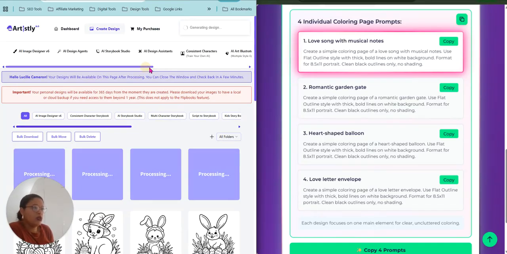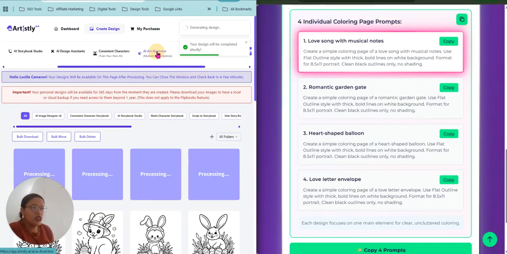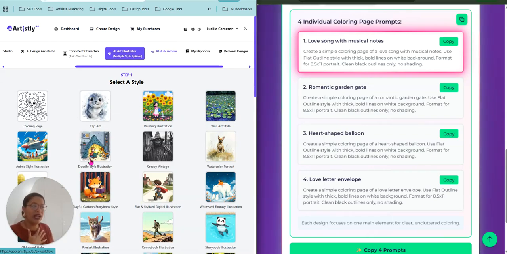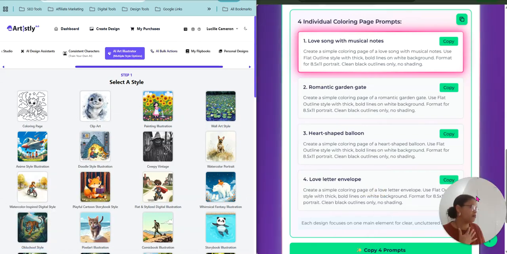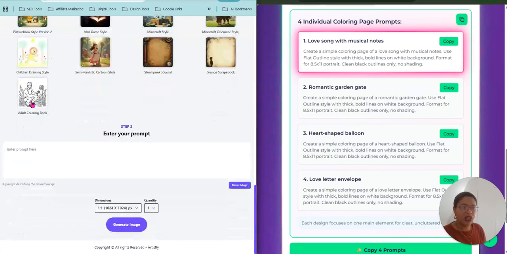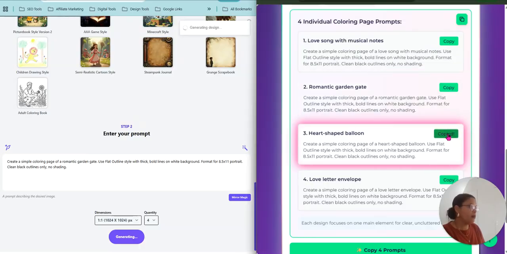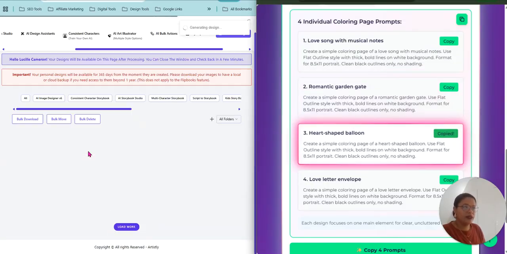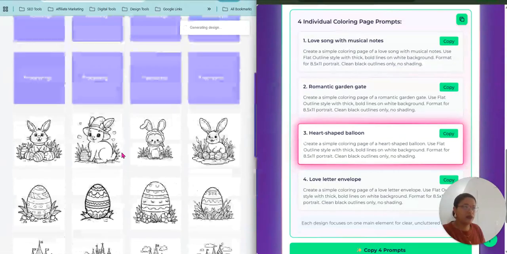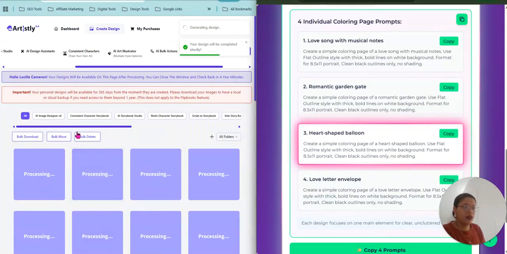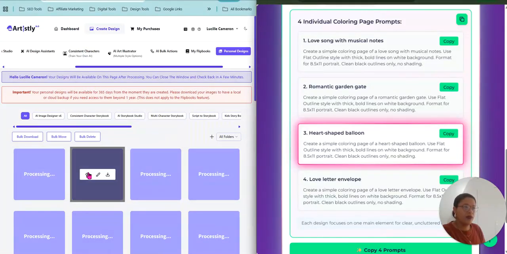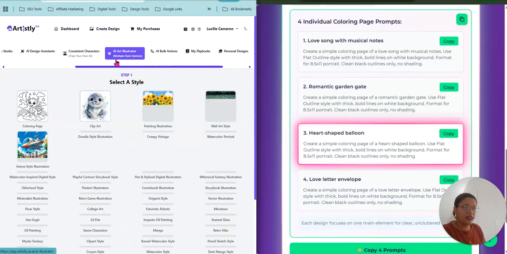Then you can go to AI Art Illustrator, which is pretty much where I spend most of my time, because there are almost 50 different art styles here. The first one you'll see is coloring page Illustrator. So if you just paste your prompt, do the 4, copy the next one. Okay. You can go back to the Illustrator.